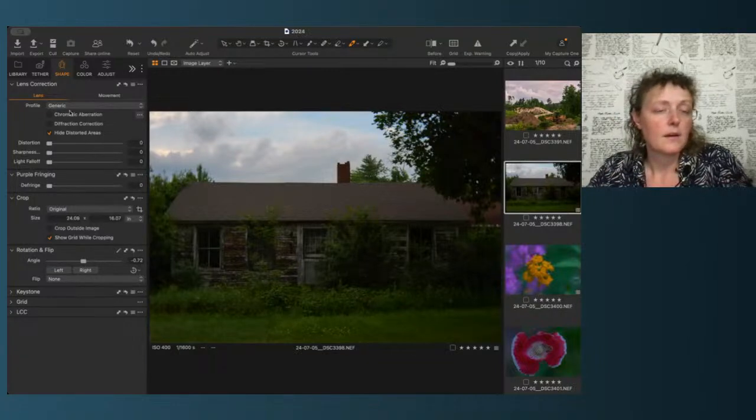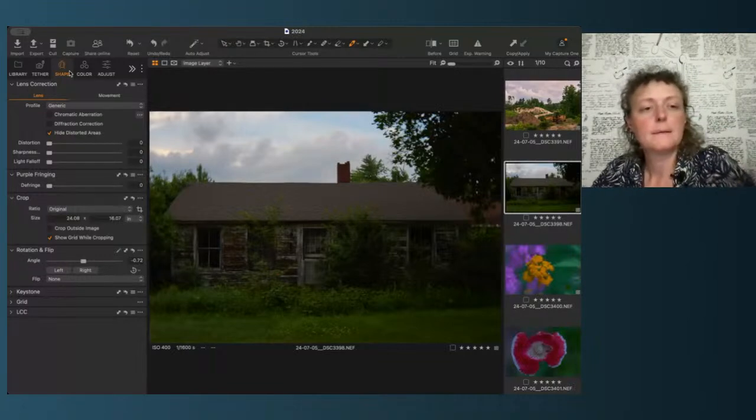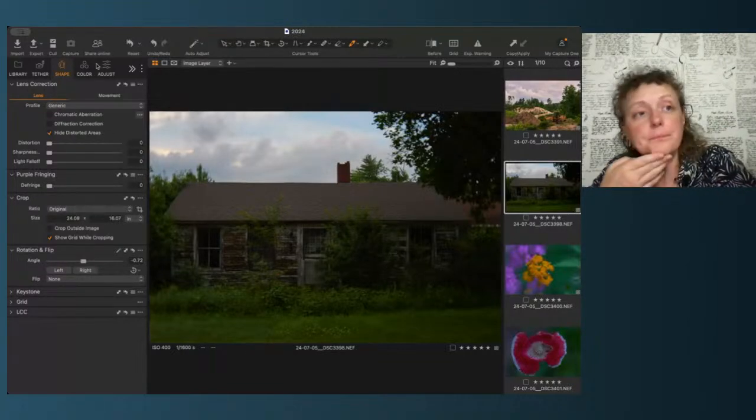Okay. Oh my gosh, I'm just sitting here sweating. It's still hot here. It's going to be a hot week.